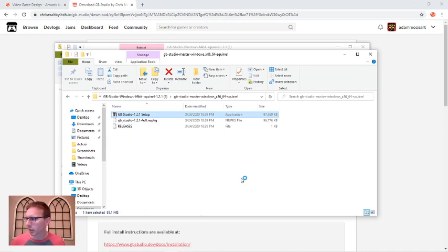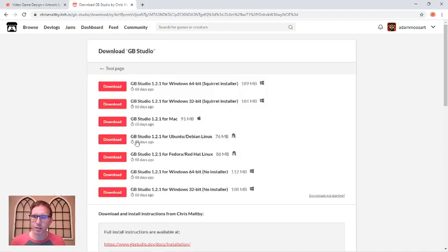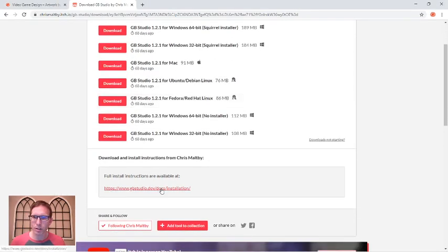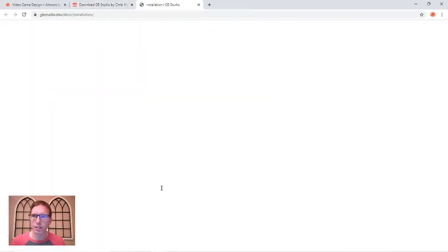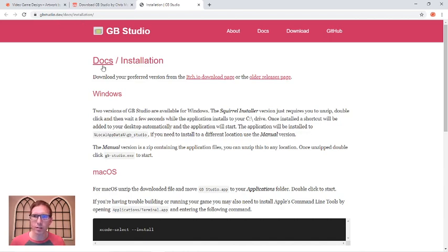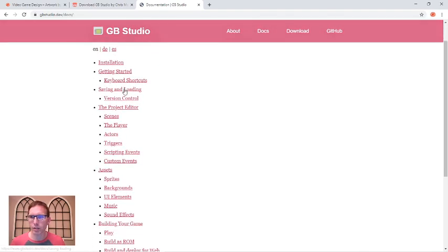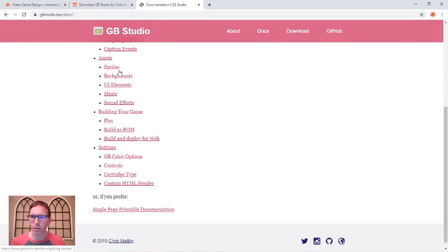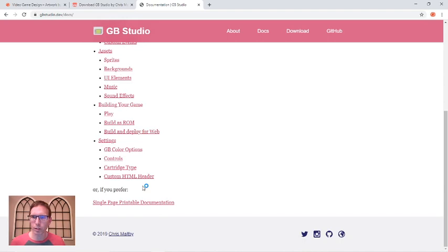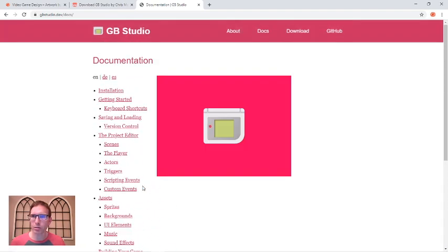So once we get everything loaded up, then we can take a look at the documents page. If you want to click on this link, the install instructions, it'll take you to gbstudio.dev, and there's all the information on here about how to get started, and you can read through all of this stuff and get a whole bunch more information. But I'm going to take you through it a little bit step by step, okay? And we'll kind of see what we can figure out about this program.